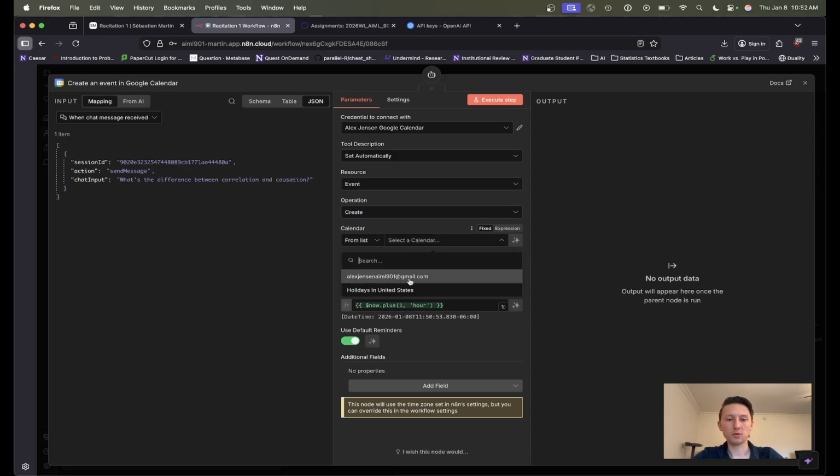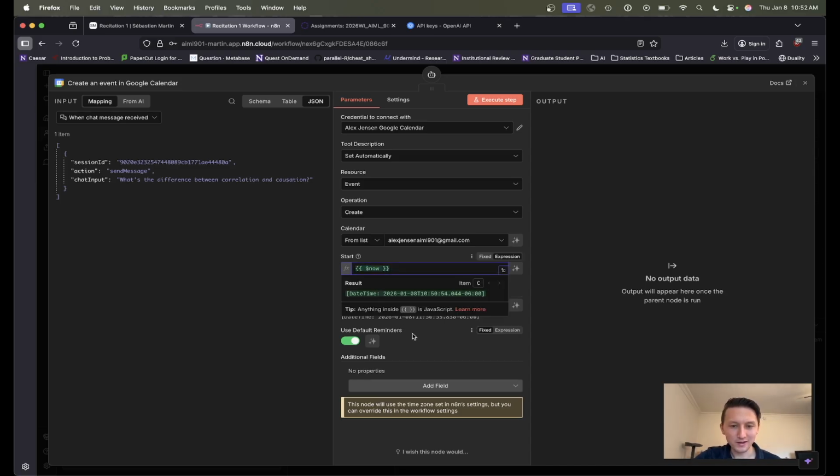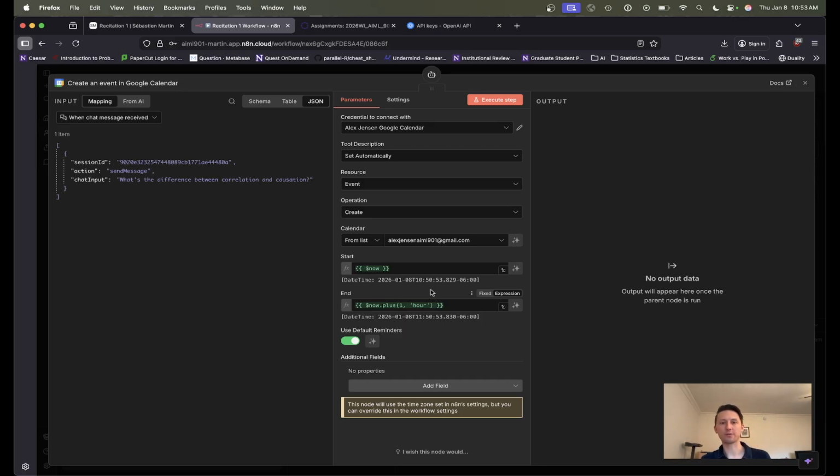For calendar, I'm just going to use my base calendar, not the holidays one. And now we've got a couple interesting settings. We've got the start and the end. So those are the two main things you need to create an event in your calendar. You don't even need a title because you could just put a block, but you need to have a start time and an end time. By default, it's showing now, and now plus 1 hour. So by default, it's saying, okay, whenever you create an event, it's going to start at this point in time and end an hour from now.